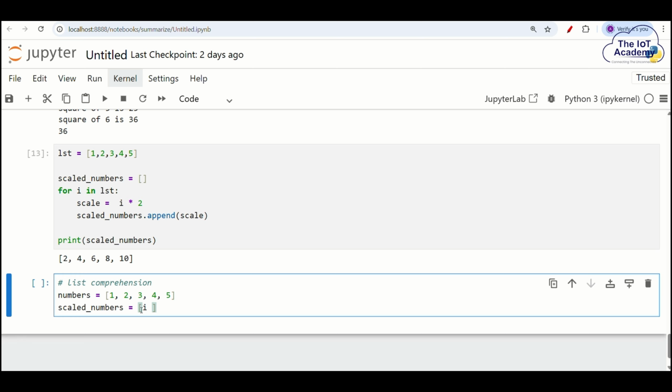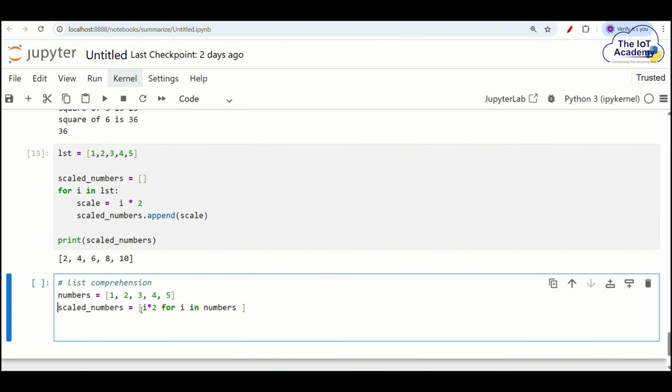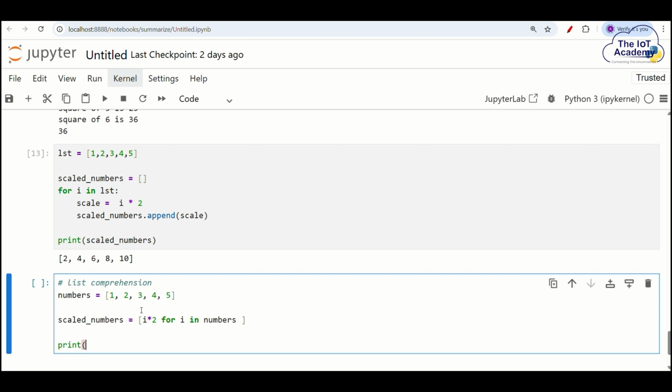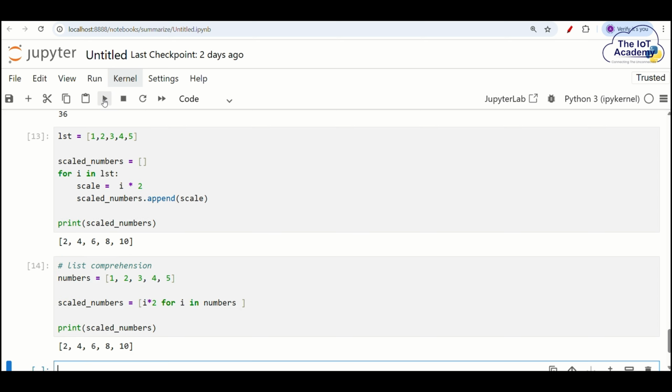i square 2, all right? Let me make sure there's no space. i square 2 for i in numbers. And this is it, that's it. And then you print your scale numbers, all right? And you see that it actually achieved exactly the same result.